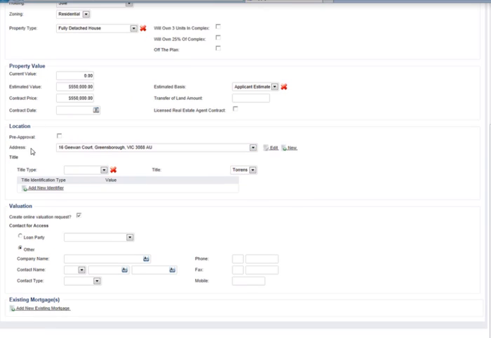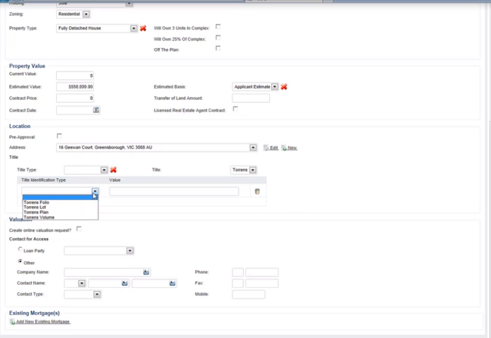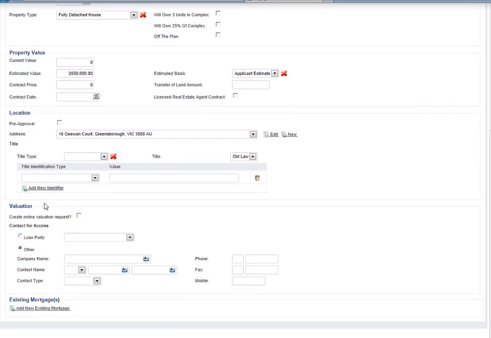Location, pre-approval. Is it a pre-approval? Yes or no. Address, title, identification, i.e. Torrens, folio, plot, plan, etc. That's for the title. Valuation, create online valuation request, yes or no. Contract access, details, so on and so forth. And if there's an existing mortgage, we can put that down there, so if it is a refinance.